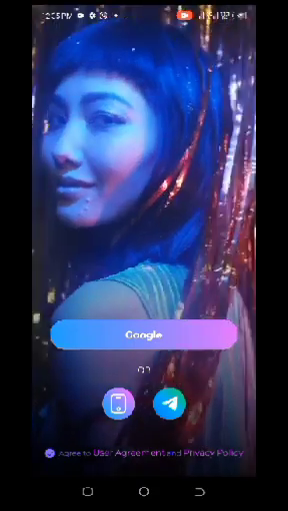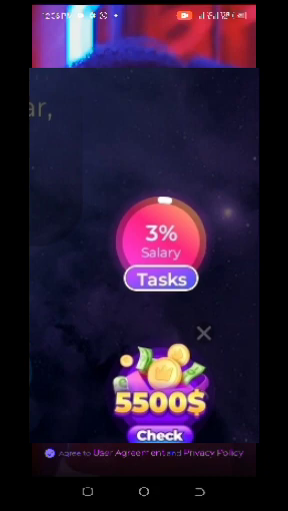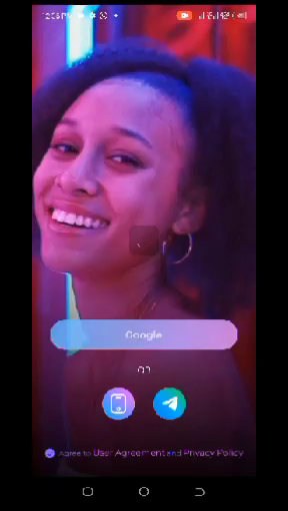As you can see in the picture above, that circle that's there, the 3% salary circle, if you are not seeing it, that means your task is not counting. So I'm trying to use my Google account. I will just wait a little while. The network is somehow slow, but I pray that when you're doing yours, the network will not frustrate you.